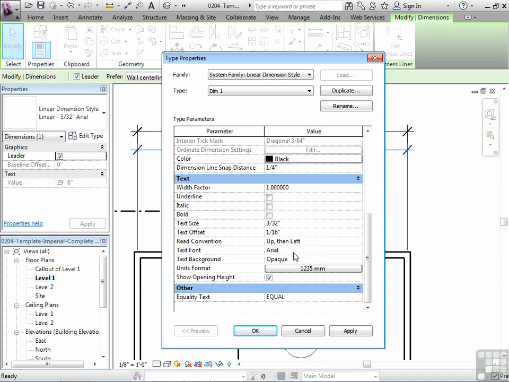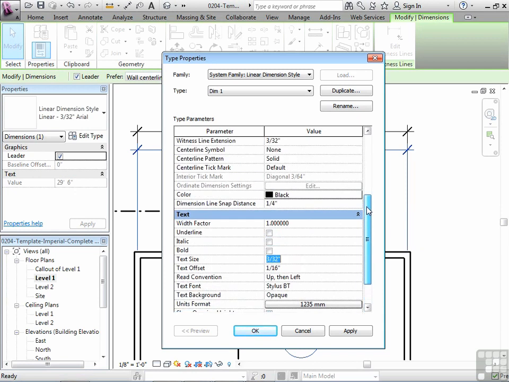Usually that's good to keep on with your text on a dimension. The text font, let's keep consistent. We'll go with the Stylus BT again. Read conversion up then left, we can leave that. These are small things. Where's the text? How far is it offset from the line? They're all tweaking things that you can do.